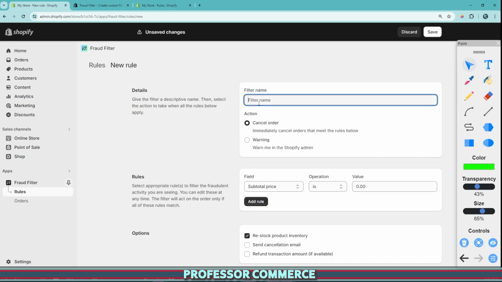We called this filter name just $0 order. And then we can select the options at the bottom for what we want to do with this. Do we want to restock the product inventory that was bought? Yes, you can check that off. You can send a cancellation email. Yes, check that off. And then refund the transaction if applicable, if available. We did that for all of those.